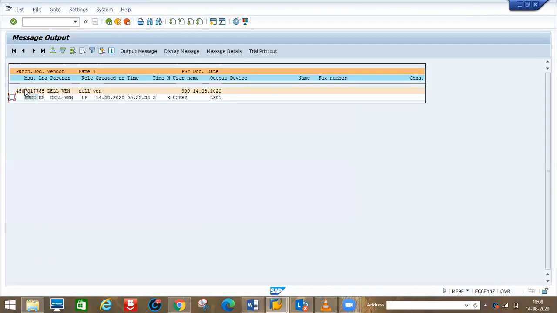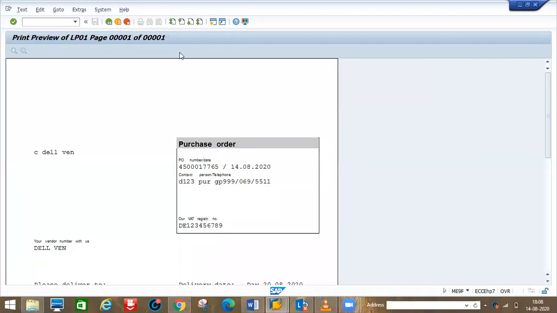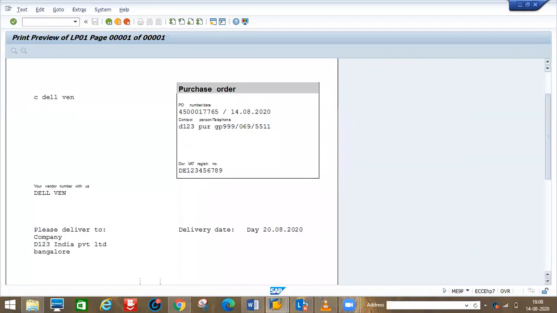Okay, the PO will come here. Then select this one. Okay, line item, display message. If I click this one, the PO number, which we didn't see before, is there. Before saving we also take the printout. After saving, we can take the PO printout through ME9F here.